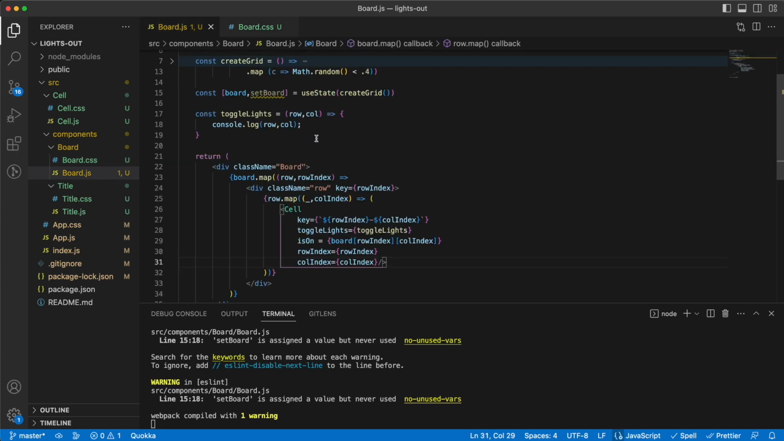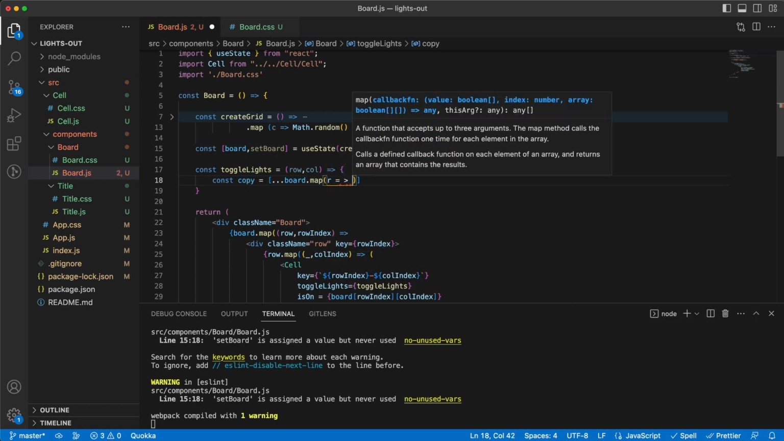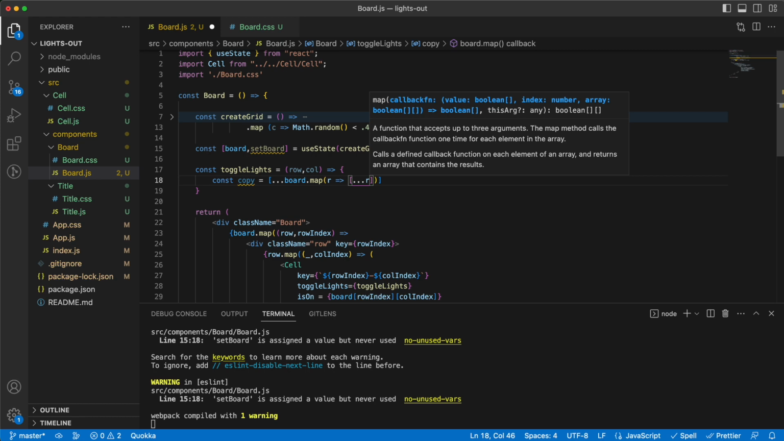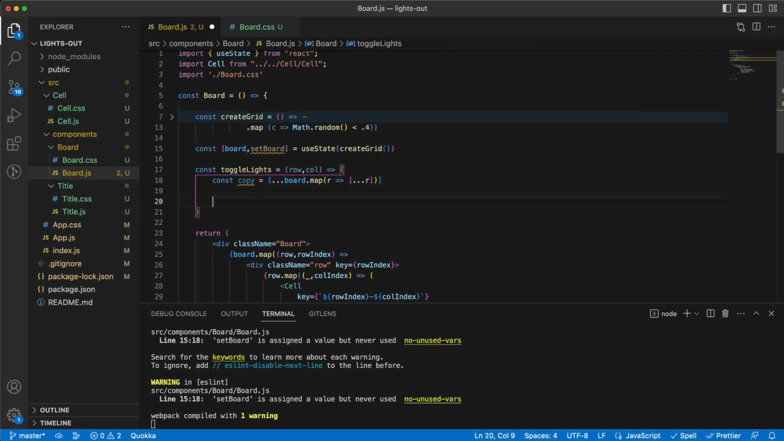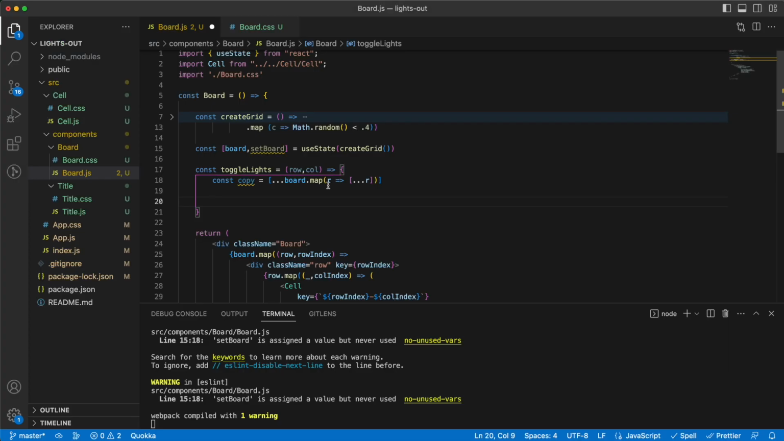And let's go to the board and really handle toggling the lights. So the first thing is that I need to get a copy of my current state, because it's a two-dimensional array, so I need to have a copy so that I don't mess up. I would get the board and map each row to be deconstructed here. So this is a copy. Then I need to write the functionality. So when I click this one, this should go out. Let's write that first.